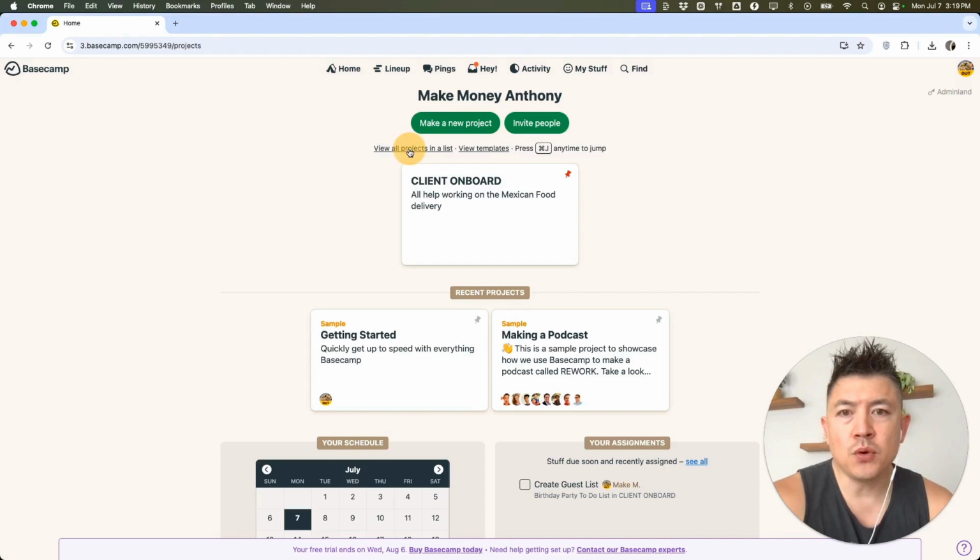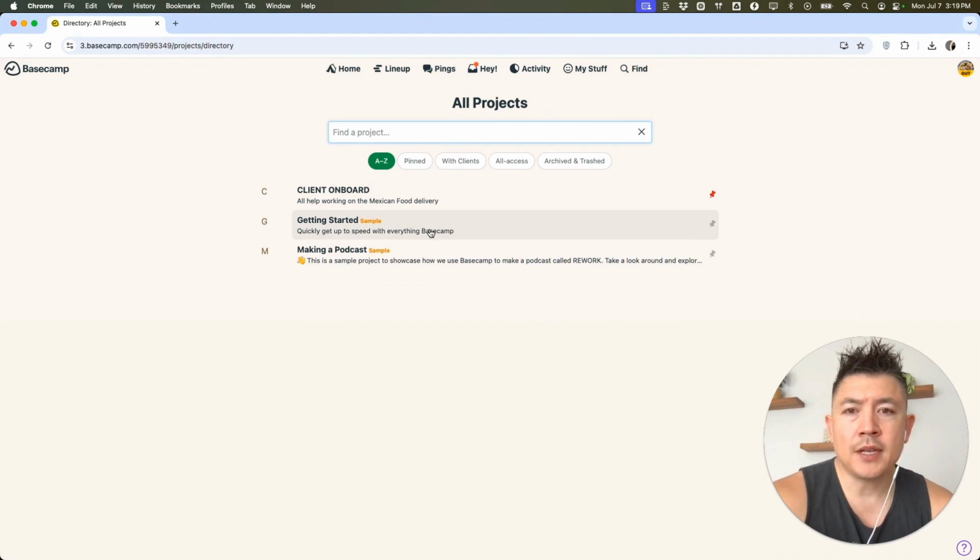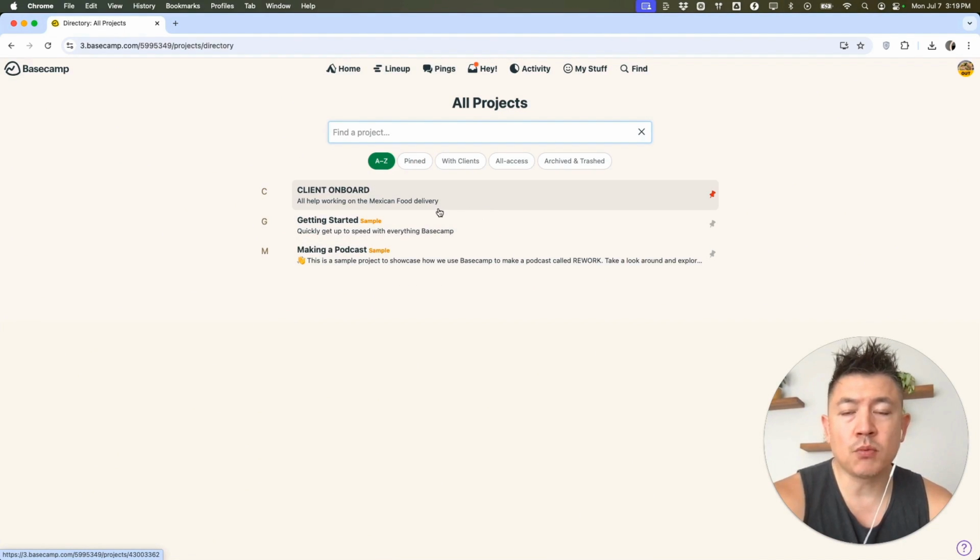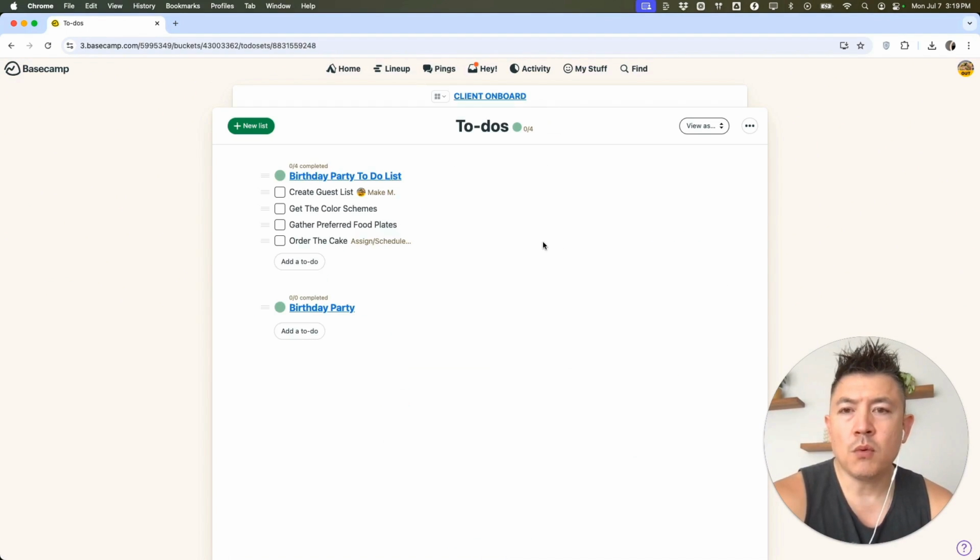So click here on View All Projects in a List. Once you do that, scroll through until you find the project that you need to reorder the tasks. So for this one right here. All right, next you want to click in this box, To-Dos.